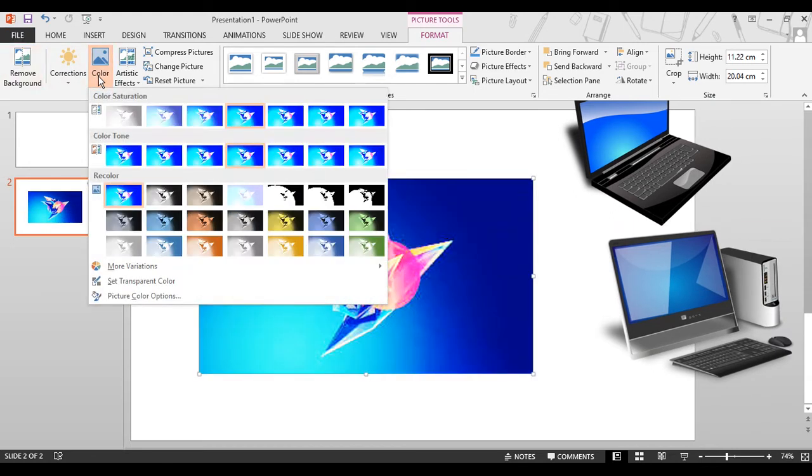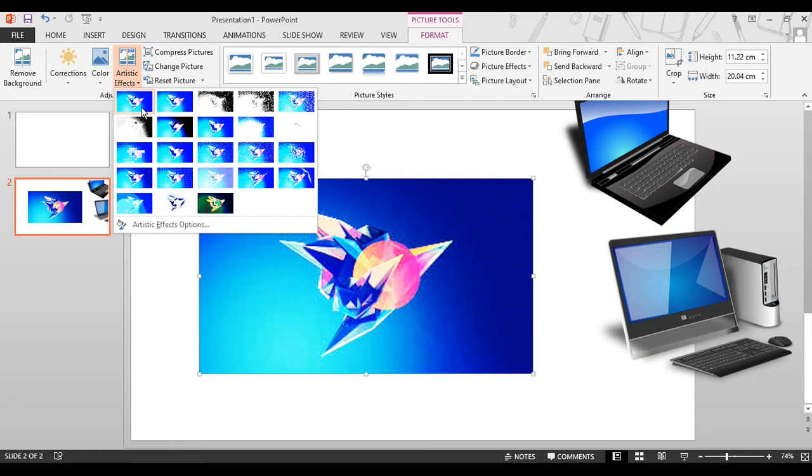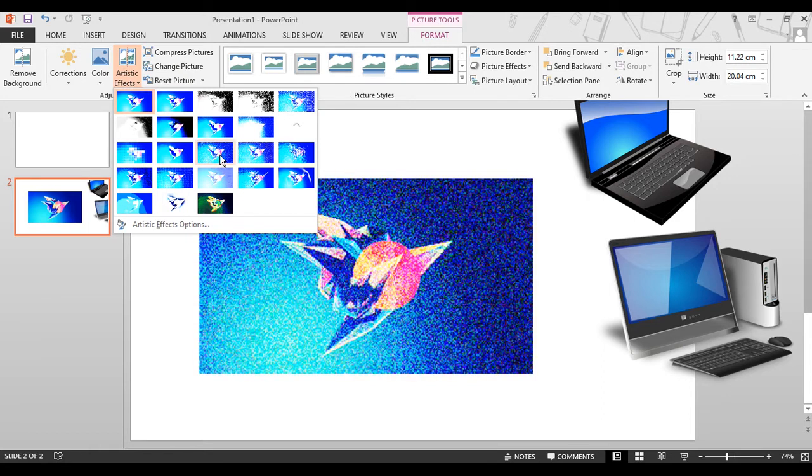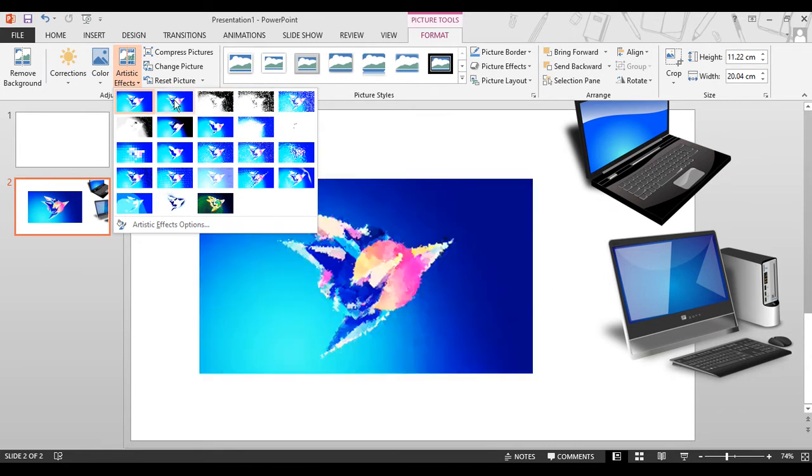If I click on color, with the color options I have different colors to apply to change the color, like black and white, grayish, yellowish. So any color combination you can apply. Then you have artistic effects to change into drawing formatting. Any one you can apply to your picture.